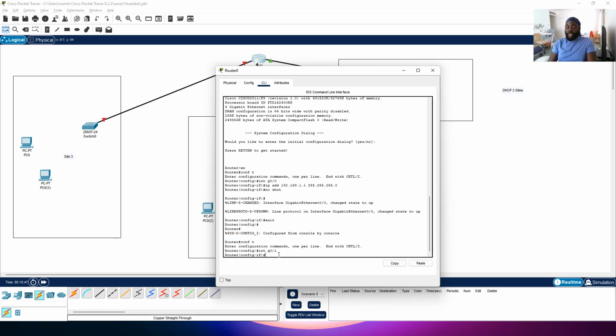Now we're going to give it the IP address of 192. Sorry, ip add 192.168.2.1 255.255.255.0.